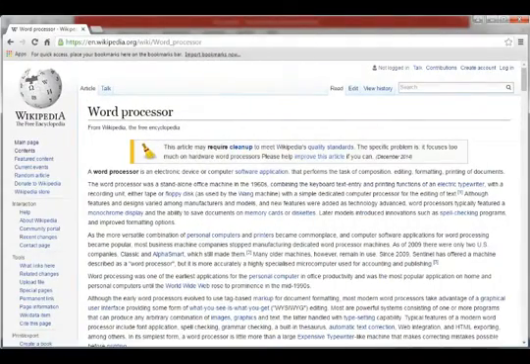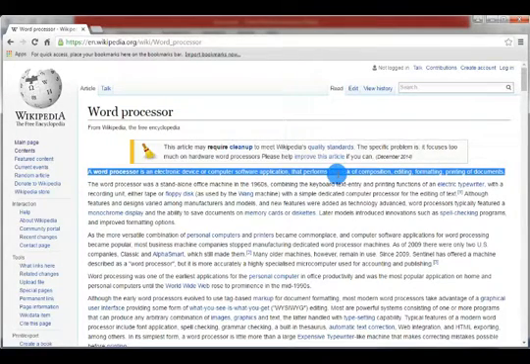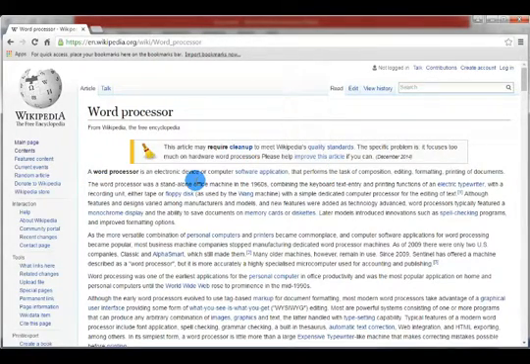Here we are on the Wikipedia page where you can see on the word processor page a simple definition in the first line. You can get a good idea about what a word processor is just by reading this first line. A word processor is an electronic device or computer software application that performs the task of composition, editing, formatting, printing of documents. So this is the main definition, that a word processor can be a computer device or a computer software application. And right now we are talking about a software application here.